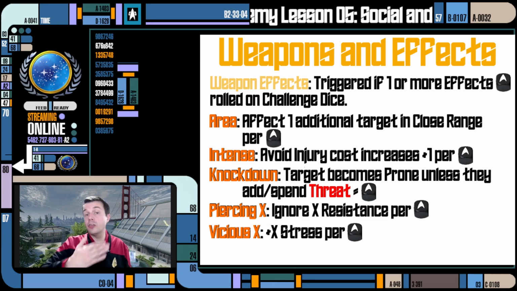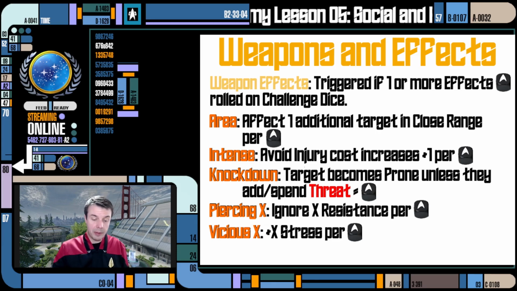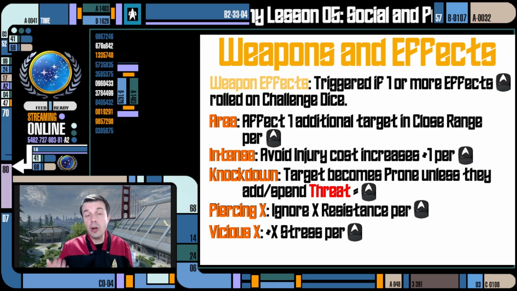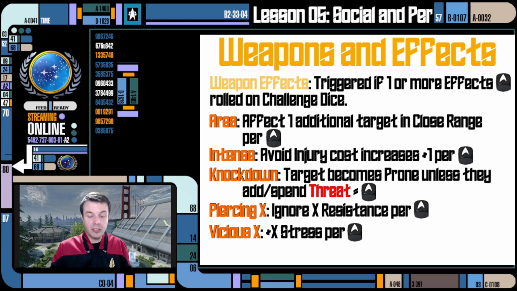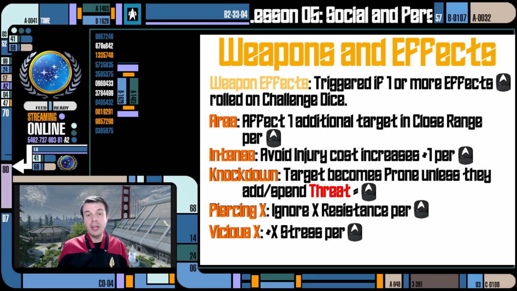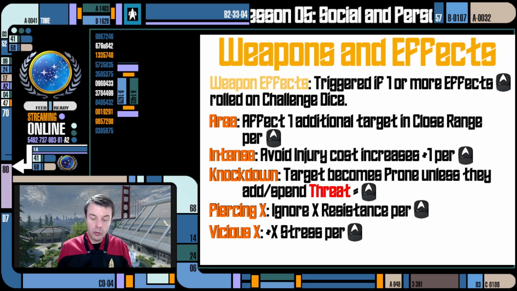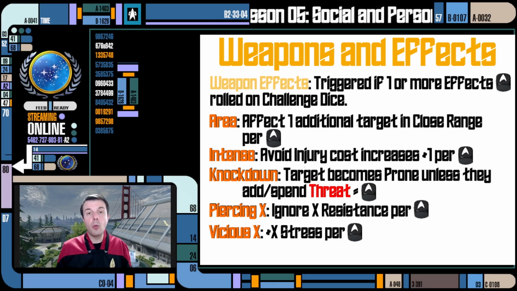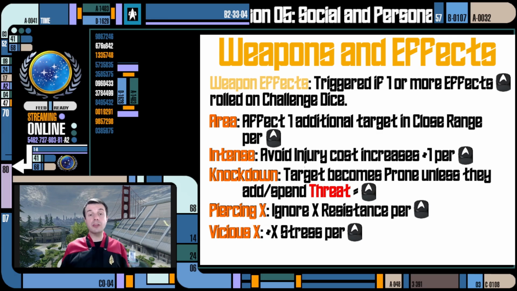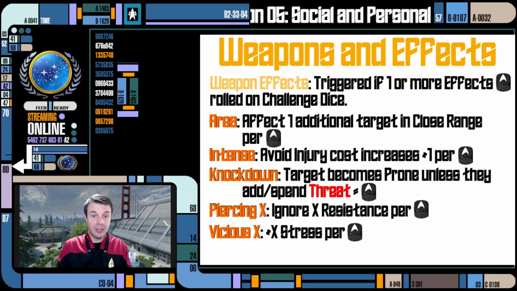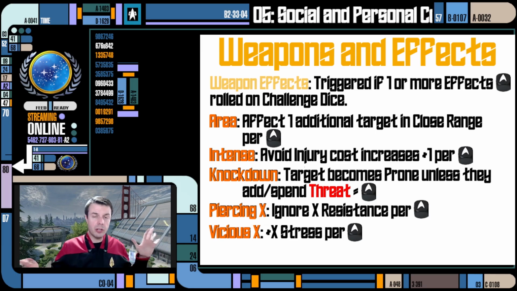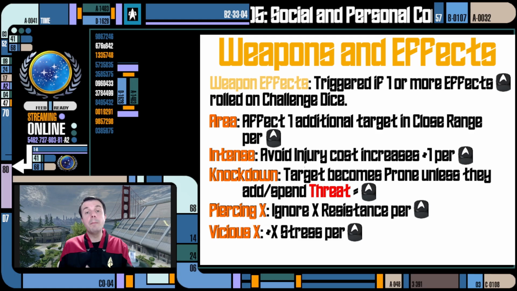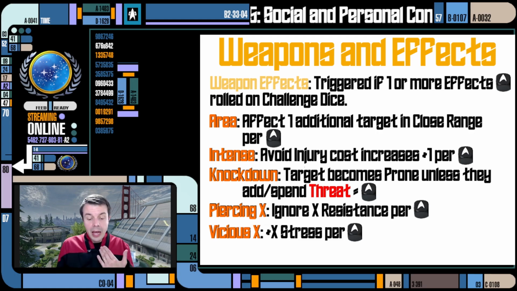Just getting one triggers everything that is listed for the weapon. Some effects are area. Area will allow you to apply the effects of that weapon to additional targets that are in close range of your original target. And the number is 1 for each effect rolled. So if you roll 2 effects, you could apply the effects to 2 different targets next to the one you were attacking. And of course, the GM will determine whether that actually makes logical sense with the attack you're making. But that's what area allows you to do.